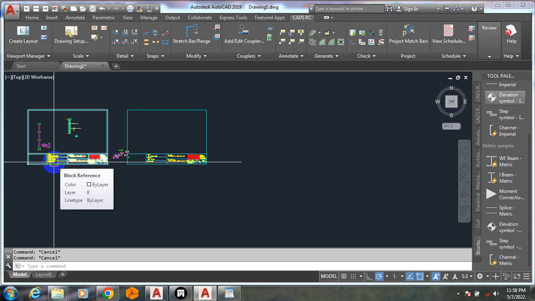For those of you who find it very stressful to start detailing using AutoCAD from the scratch, you can actually work with Cads Rc in order to make your detailing faster. So it makes your work faster. Within few minutes you are done with your detailing already.